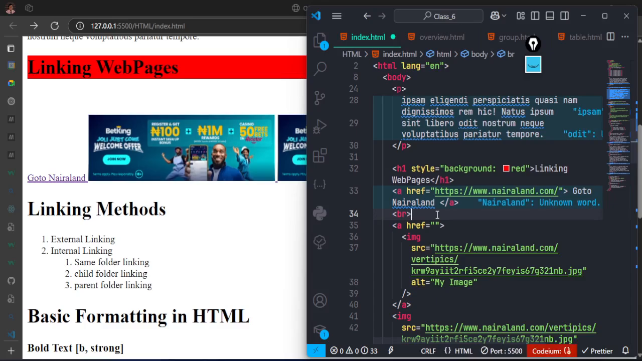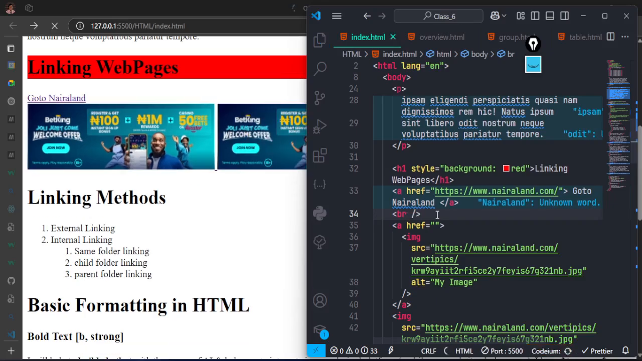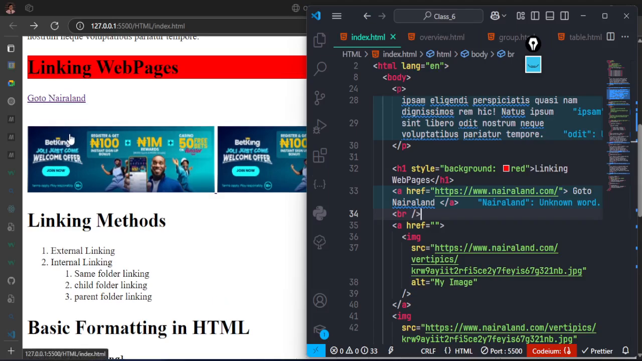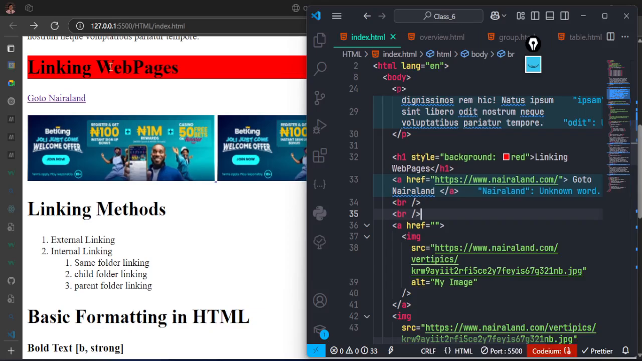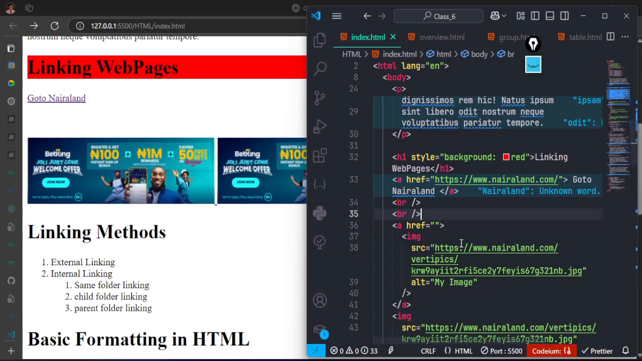The more BR you use, the more lines this thing is going to break for us. So BR is used to break a line. As you can see now, the go to Naira line and the image have been separated from each other. And if I use another BR again, it will create more space. As you can see now, we have more space at that side.